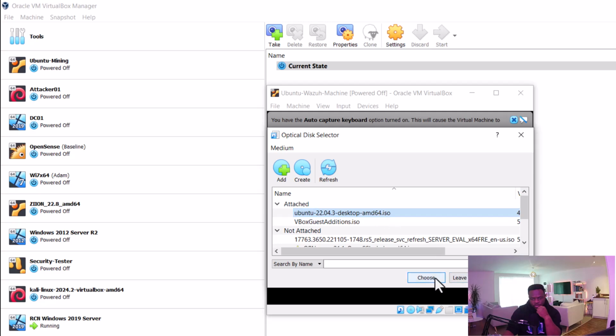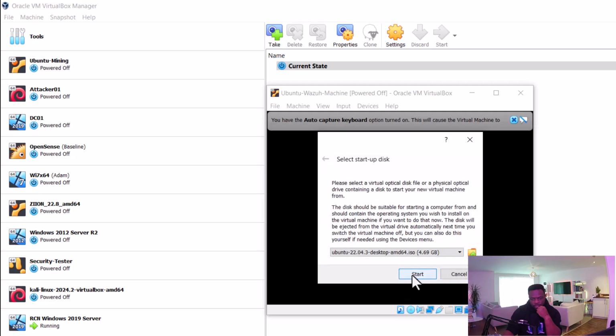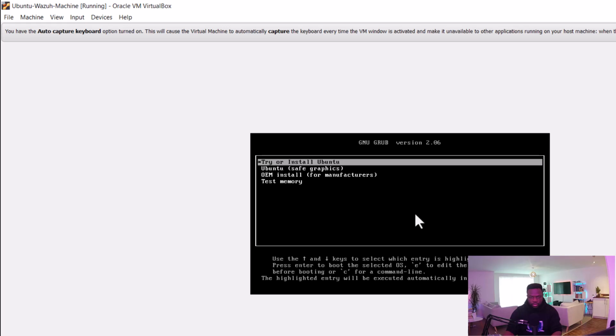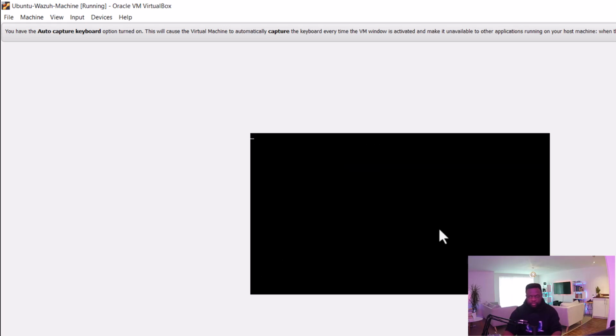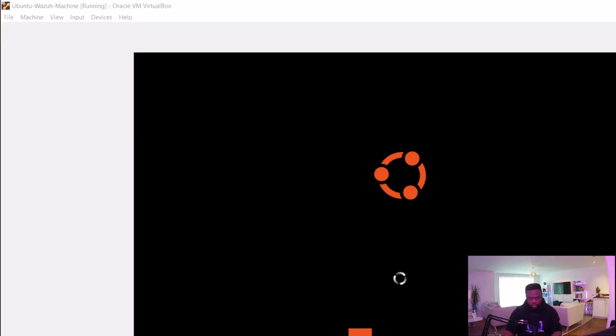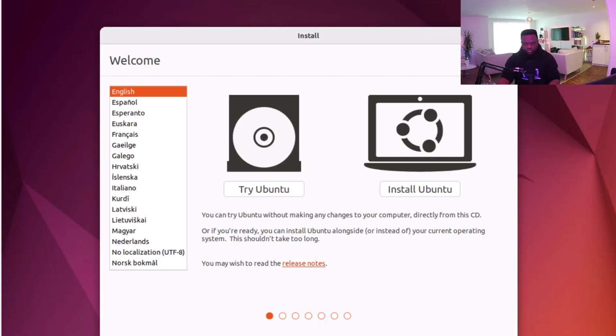Make sure the ISO image is specified. Start. Yeah, install or try Ubuntu, first option. I'll pause the video and come back. So now we're here. All we need to do is to click Ubuntu, make sure it's English or any language you prefer.